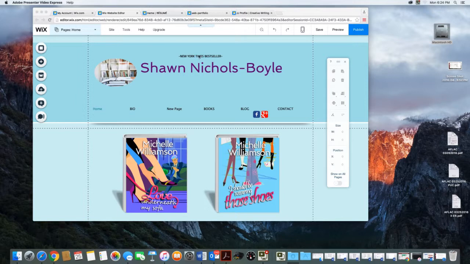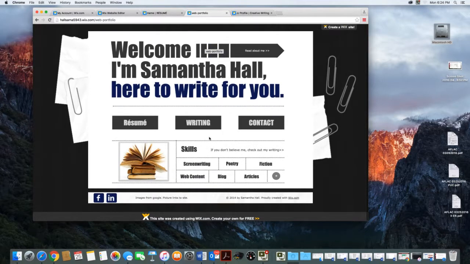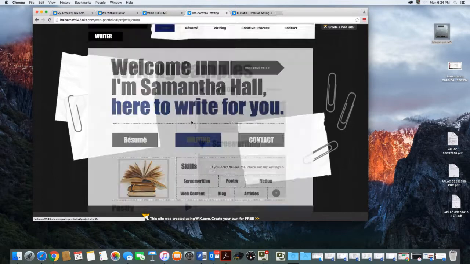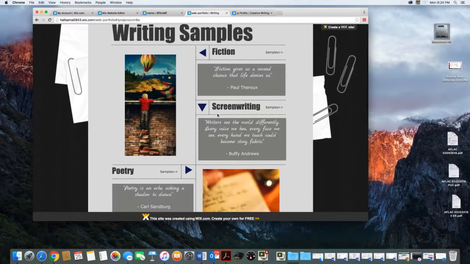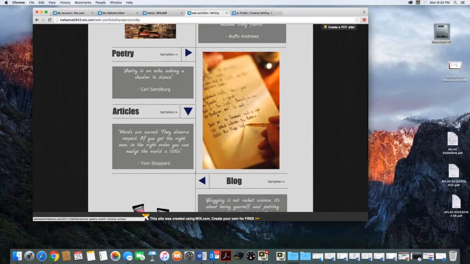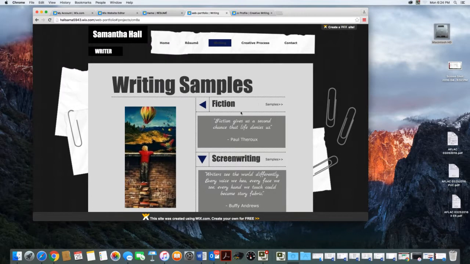And these are all, I think, mostly in the samples. So this is one of the student samples you have here. This is a person who was going to apply for film school. You can see that she had a couple of different things here. In the writing page, for example, she had these quotes throughout, so this helped brand her. She has the different sections: fiction, screenwriting, poetry, articles, and blog. And you can see for each of these, she has samples.